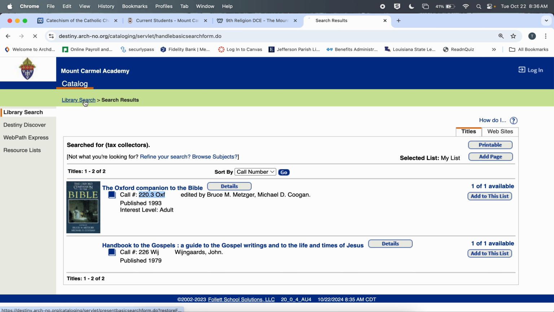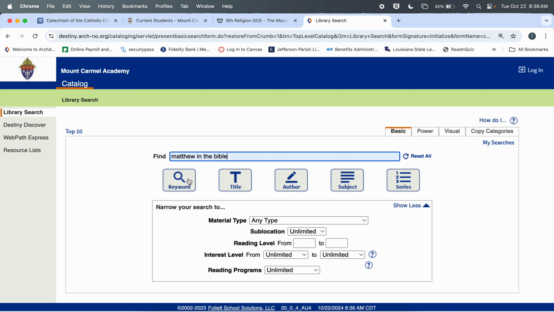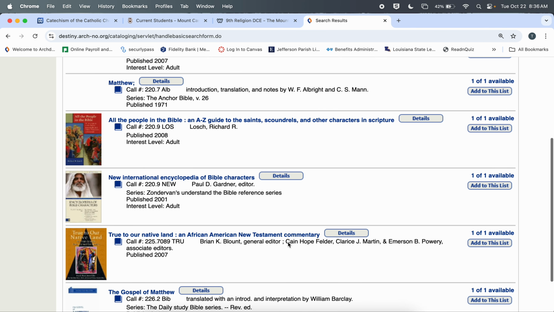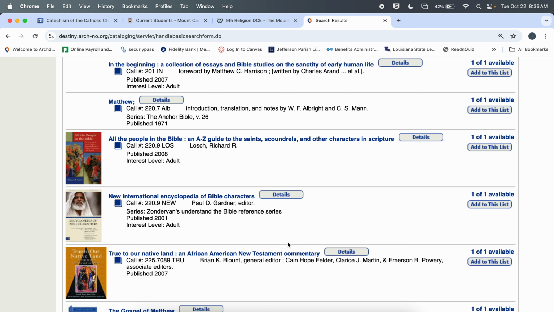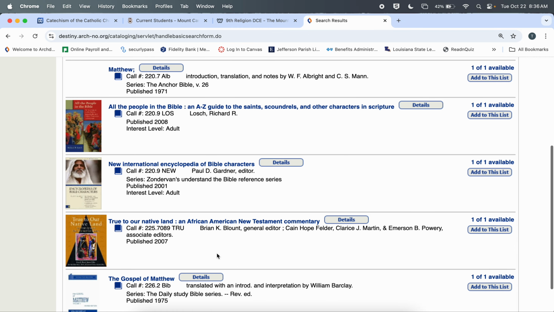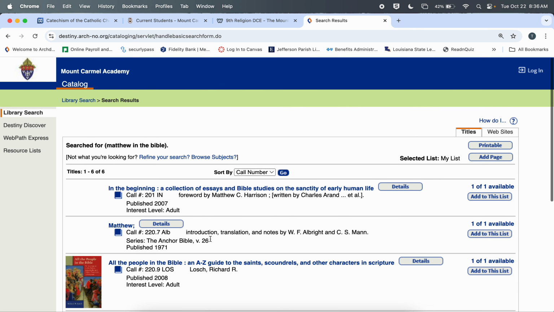There are some, however, that have a longer list. So if I was doing Matthew in the Bible, for example, there's a really long list. So what I could do is just bring my computer to the cart and look and see what books are actually on the cart. So for example, All the People in the Bible, that's on the cart. The New International Encyclopedia of Bible Characters is on the cart, but True to Our Native Land is not on the cart, so that's not going to help you. So that's how you find your books, okay?